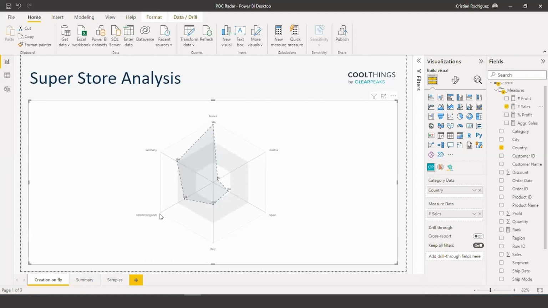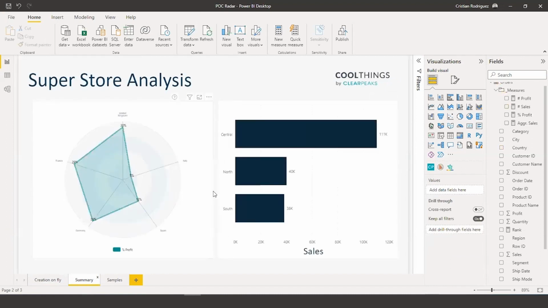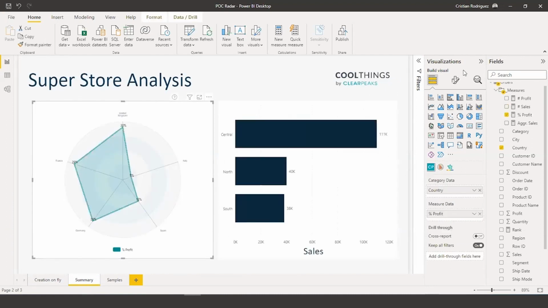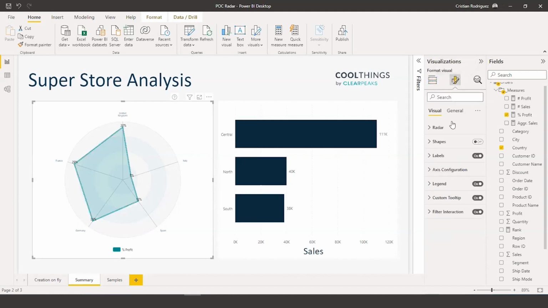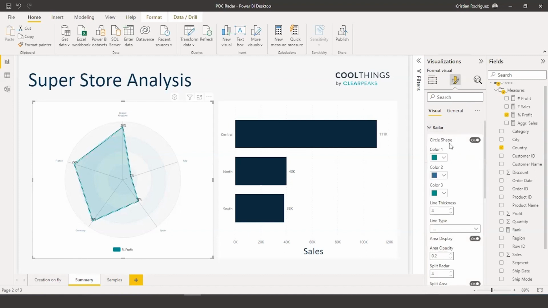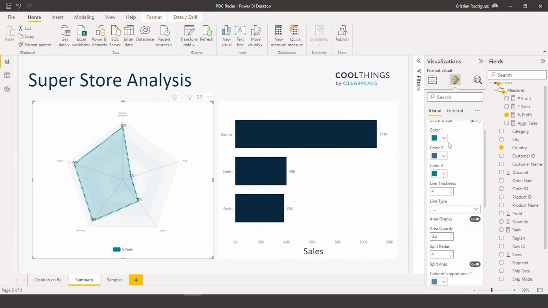So now let's move to all the configurations that we added to this radar chart. If you go to the format panel right here, we have all these folders with configuration of this radar chart. So let's take a look. In the radar, we can change the shape to a geometrical one or a circle one, just by clicking this switch button. As you can see, the shape is changing. And let's see some other configurations.